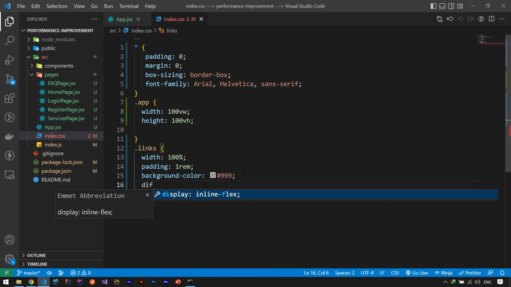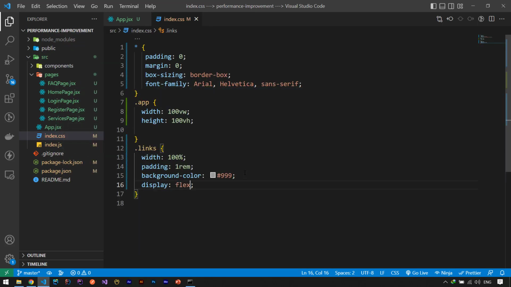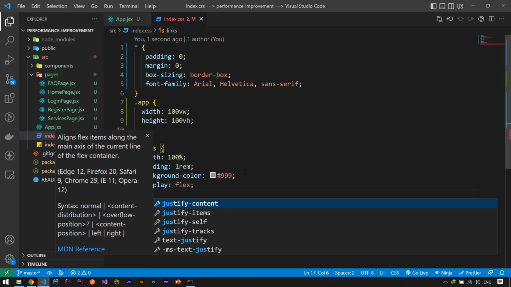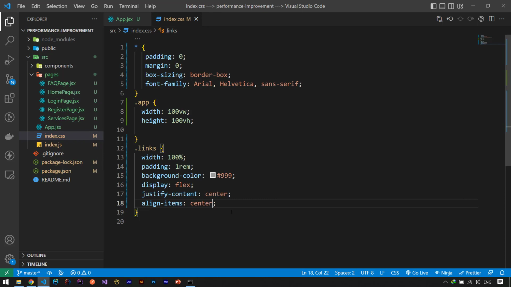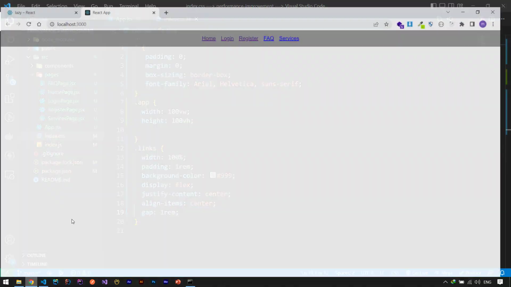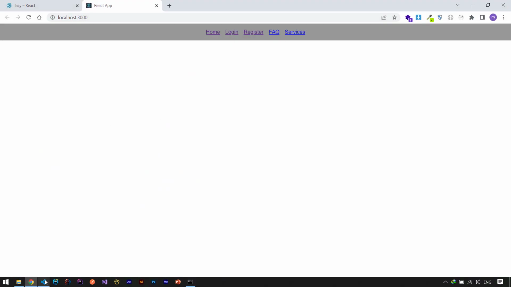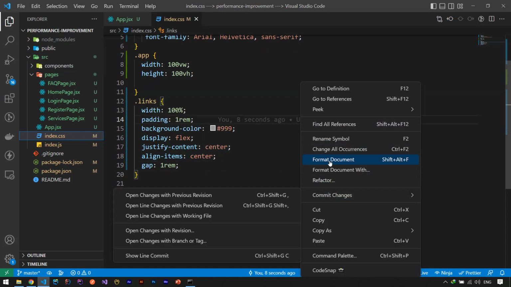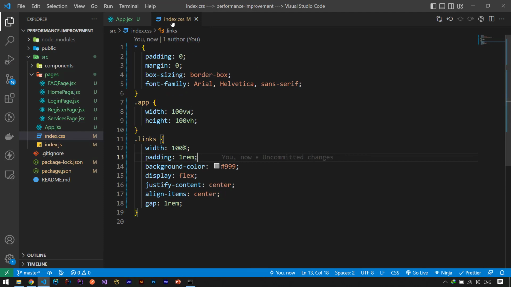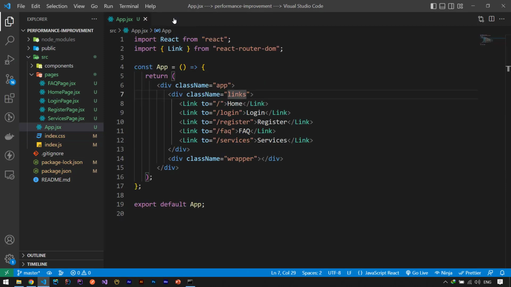Now let's have a display of flex, and a justify content of center and align items of center. And also let's have a gap for them. So the gap can be 1 rem. Okay, not bad. And that's it. So let's format. I think this is good for our styles. Or for justify content, let's use flex start. And it is better. Okay, no, that's good. And this is for my styles.